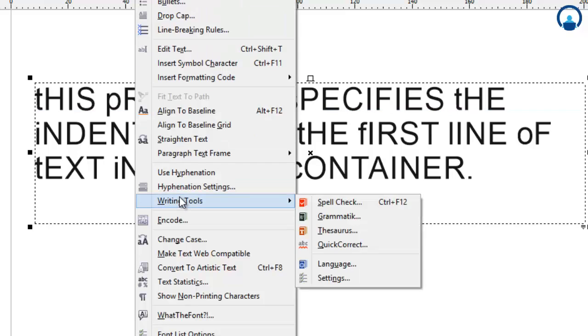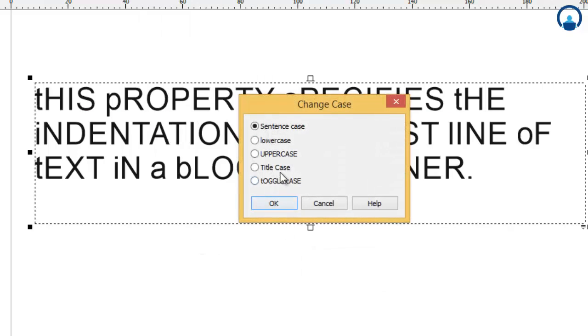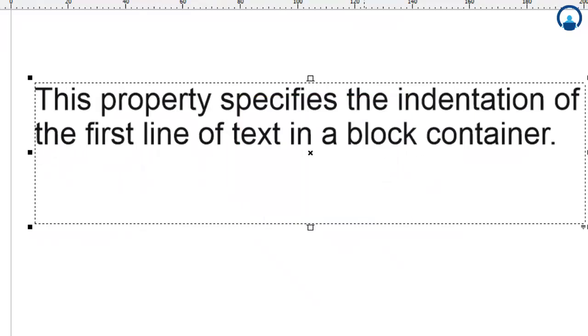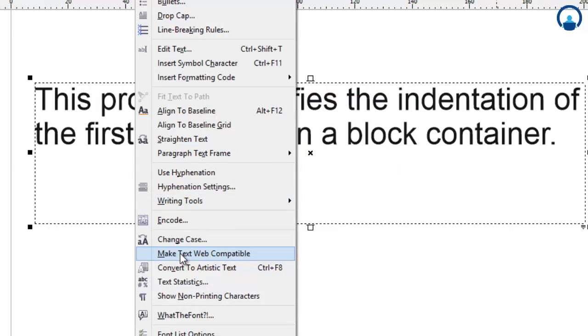Again in text, in change case, this is the default view. We'll change this to sentence case. Now it's in sentence case. So that's the use of change case.